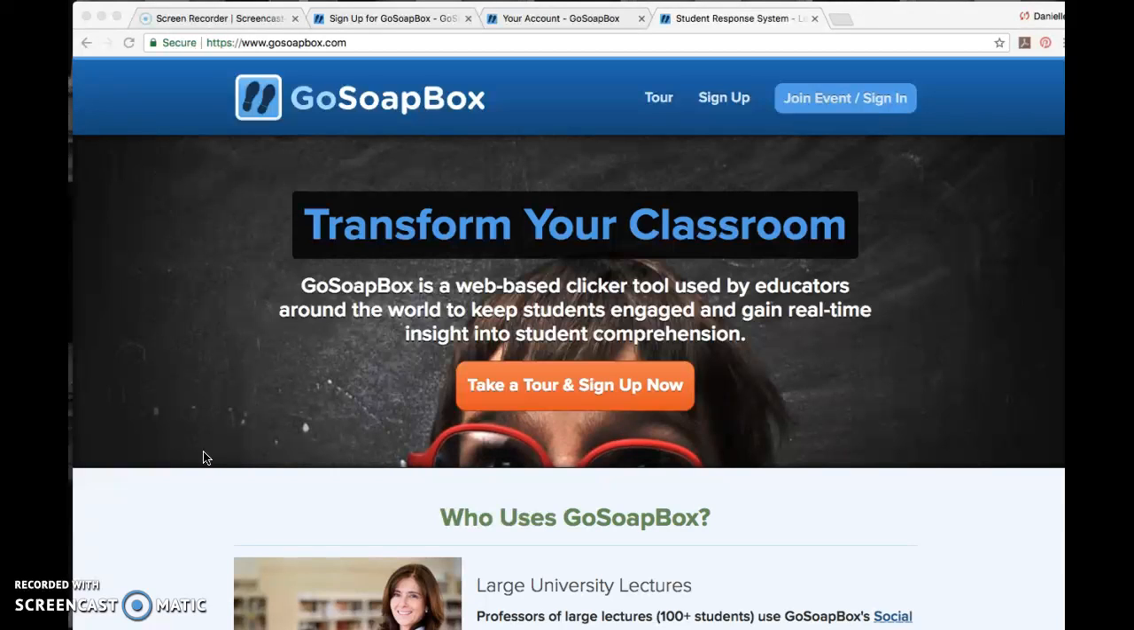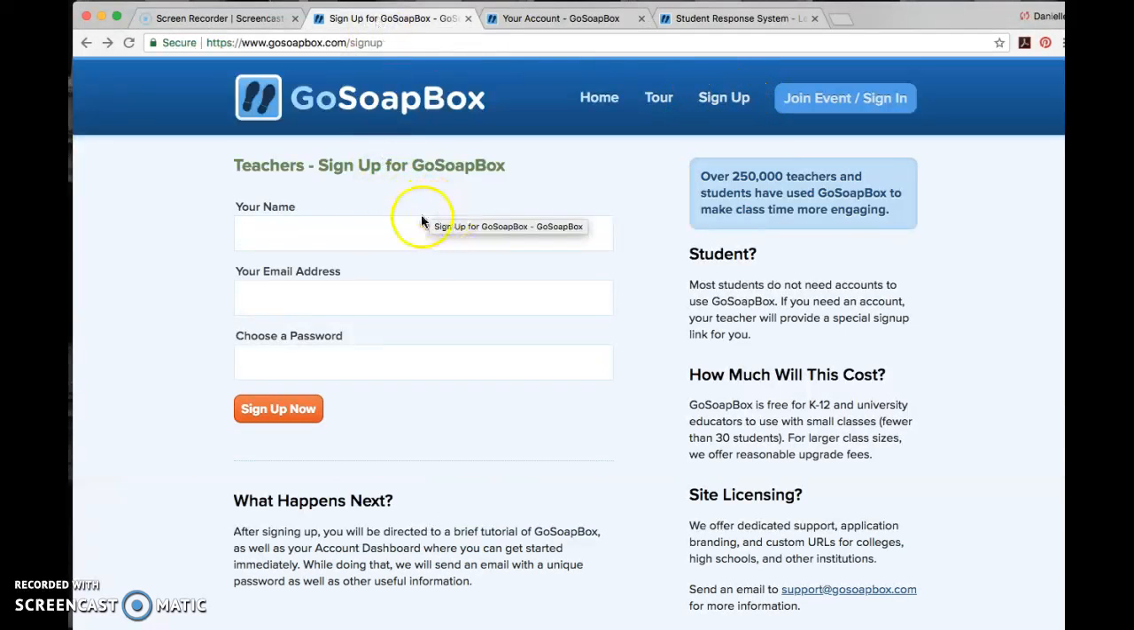Events or spaces are where the teacher and the student interact. A teacher has to set up an event for every class that they teach. To sign up, it's fairly easy. Go to the Sign Up tab, which brings you to this screen. Type in your name, your email address, choose a password, and sign up now.